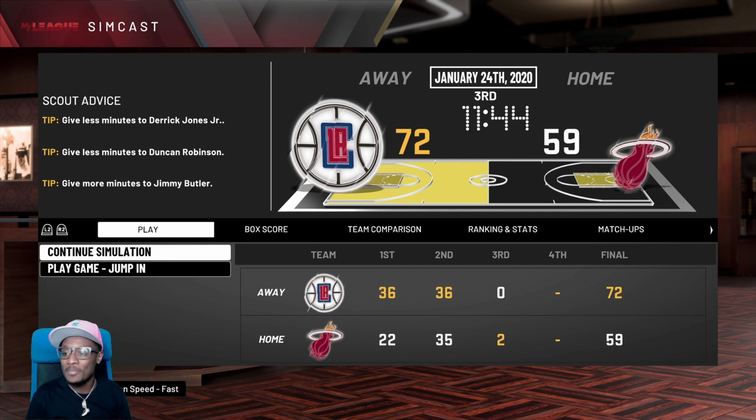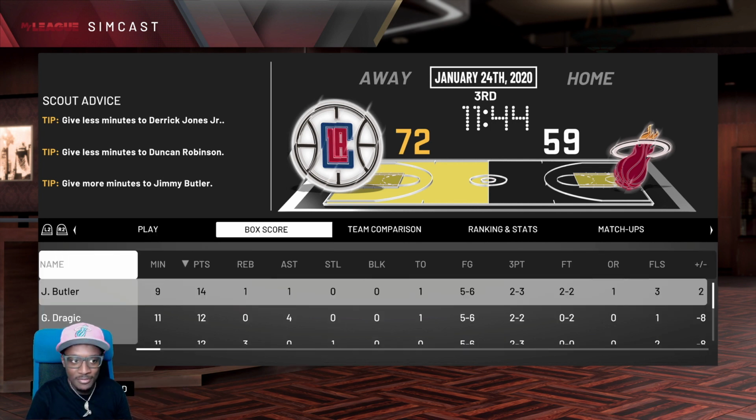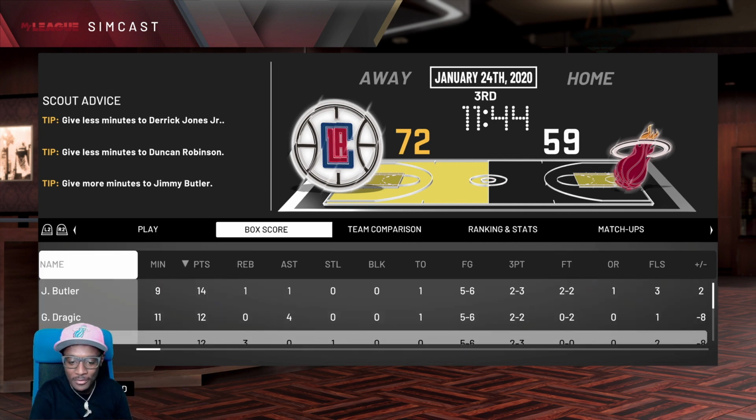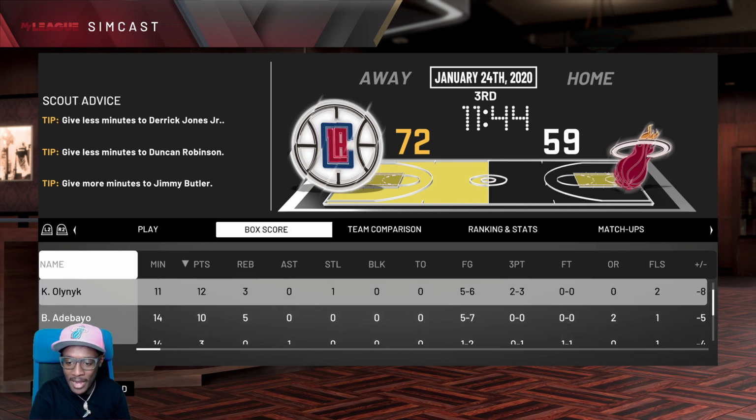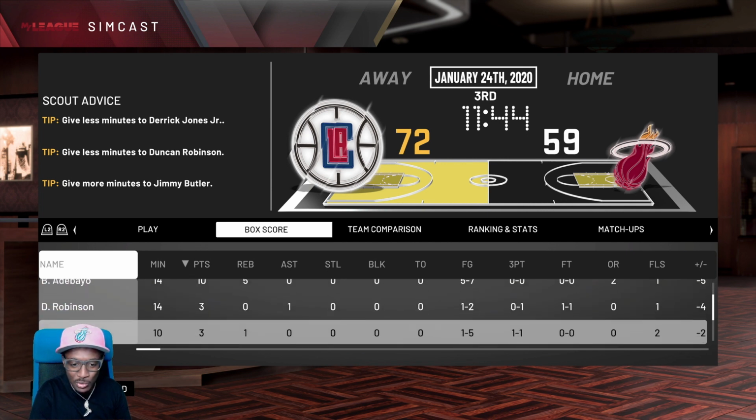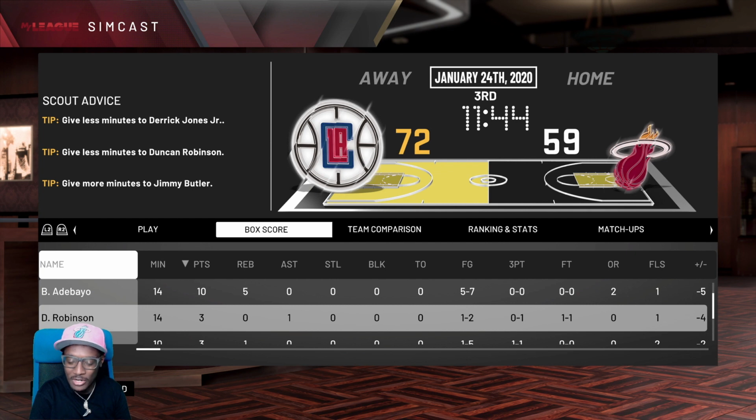Wow! They dropped 72 points in the first half. 36 points apiece per quarter. We dropped 35 points in the second quarter, so it was back and forth then, but we got out to a slow start in the first quarter, and we're gonna try to figure out why that happened. Box score: Jimmy Butler has 14 points, 12 points for Dragic, 12 points for Olynyk, 10 for Adebayo with 5 rebounds. Dragic has 4 assists. It's not looking too crazy. We're just not scoring.